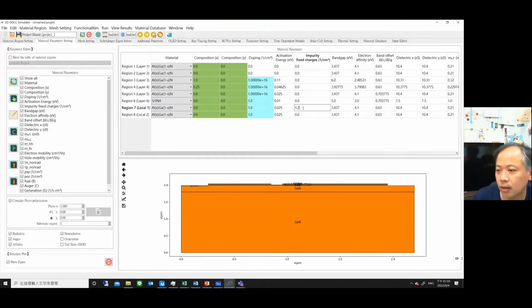We can change this value by fitting the contact resistance. Here, I just give an example of our working sample, and we'll give you the second file later, so you can take it as example. So this is an aluminum gallium nitride region. Then it's like a heavily doped, heavy doped material right here.